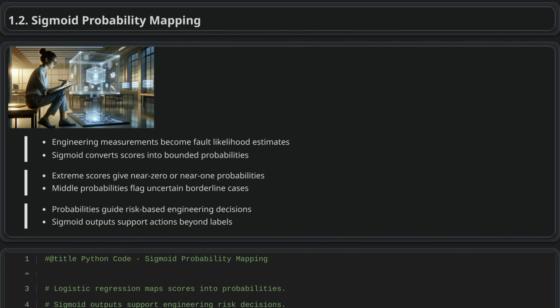Sigmoid probability mapping. Logistic regression turns engineering measurements such as vibration or temperature into an estimated probability of a fault or failure. It first combines the measurements into a single score, then uses the sigmoid function to scale that score between 0 and 1. This makes it useful for fault detection because it gives a graded risk estimate rather than only a yes or no result.